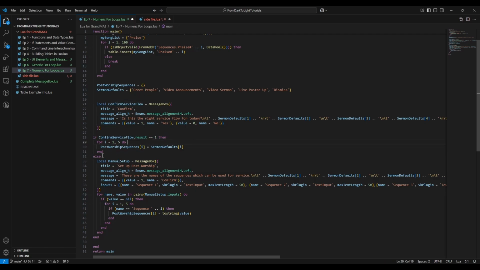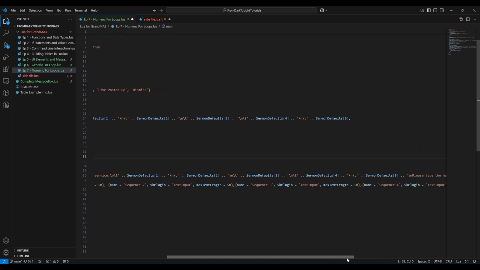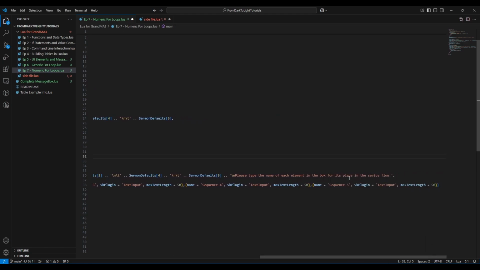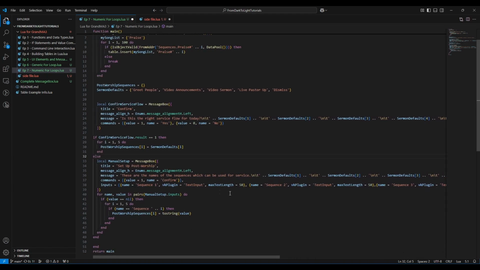If it's equal to 0, then this else happens, which is a manual setup message box that says, these are the names of the sequences which can be used for service. Again, in mine, I actually have a longer list. It's not just the same 5, but in this case, I just put the same 5 in because that's easier. So we have the same 5 options, and it says, please type the name of each element in the box for its place in the service flow. And we have inputs for sequence 1, sequence 2, sequence 3 through 5, and just one command which says confirm.